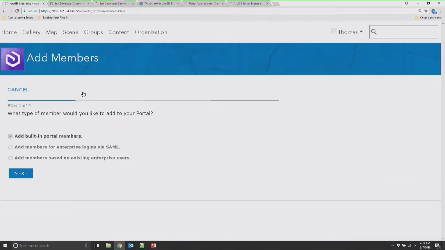And if you're using ArcGIS Enterprise, the chances are you probably are working with some kind of enterprise login system like ADFS or Active Directory or something like that, or SAML. For this, we're just going to use a built-in portal member, but if you want some help with workflows on using security in that way, we can walk you through that over in the island or the area.